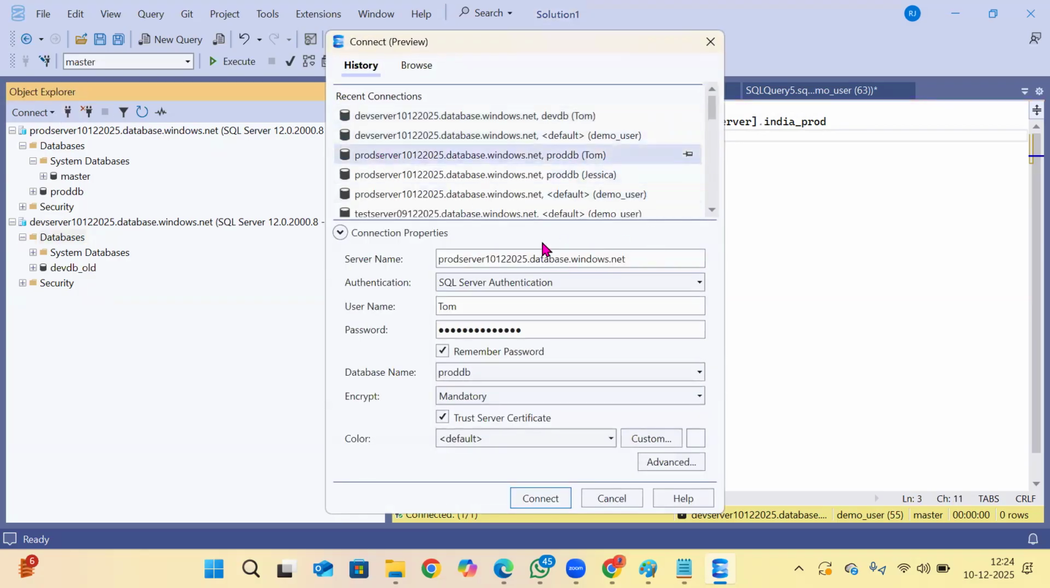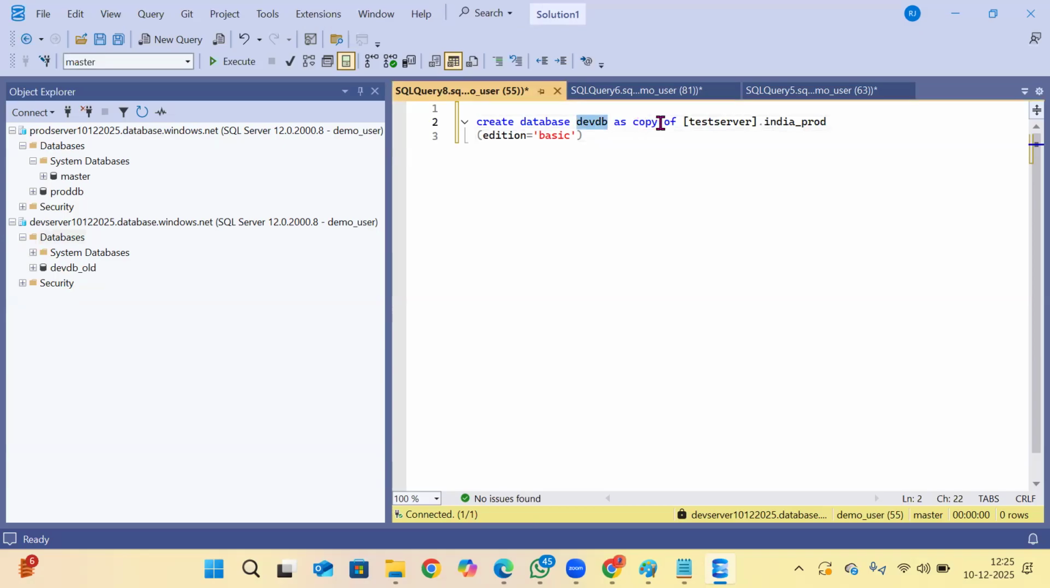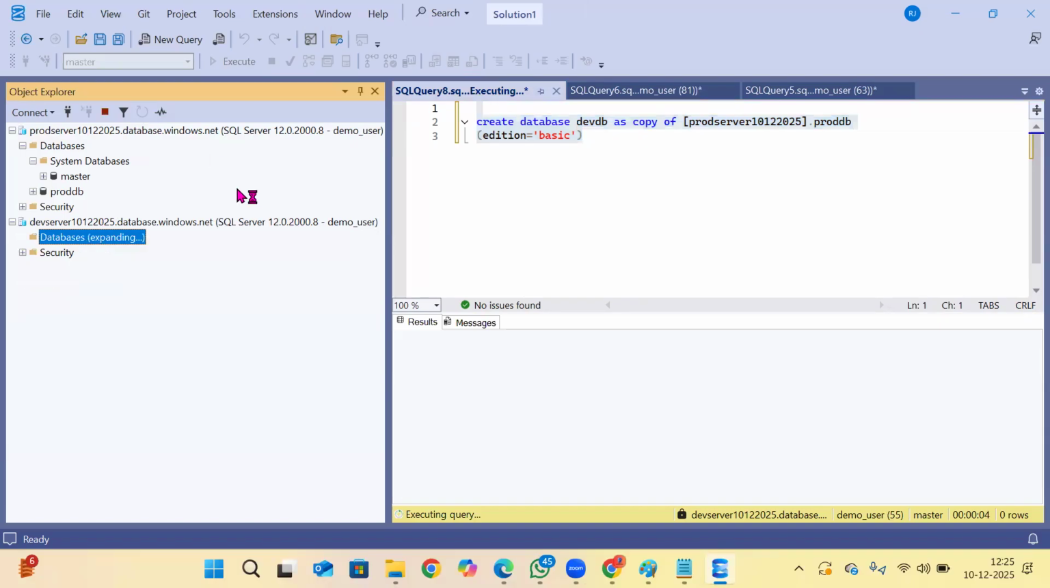So here you can give the production server name. So this is the production server name. So you have to create this database as a copy of which one. So I will give this server name because I have to restore from the production. So source is this, destination is this. What is the database name in the production? So you can give here PROD DB. And I'm going to create only the basic version because I don't want to go with some other one, because that is costly. So I just refresh it. So now you can see this data is going to be created here.